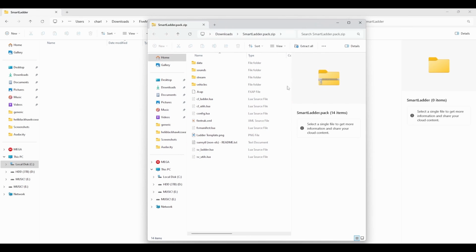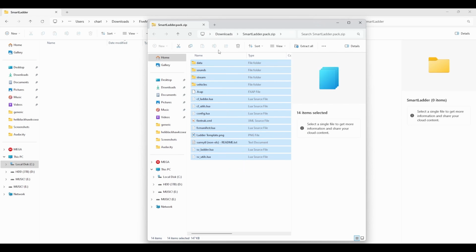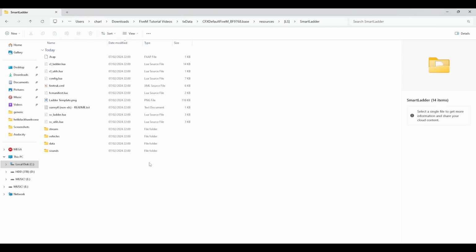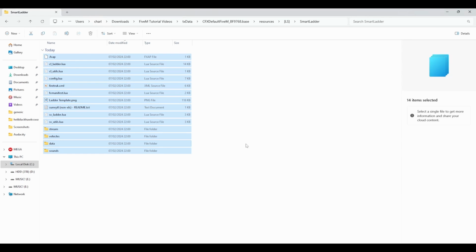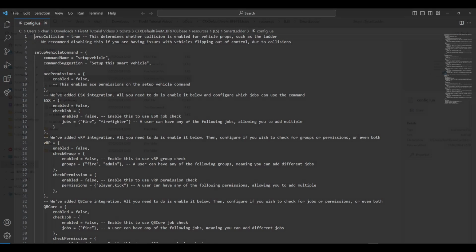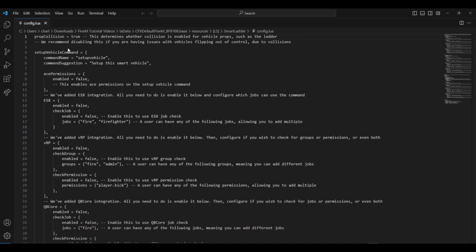Now what you want to do is grab all of your resources in this folder here and drag and drop them. Just like so, now you can see all the files are there. I'm then going to open the config file. So here's the config.